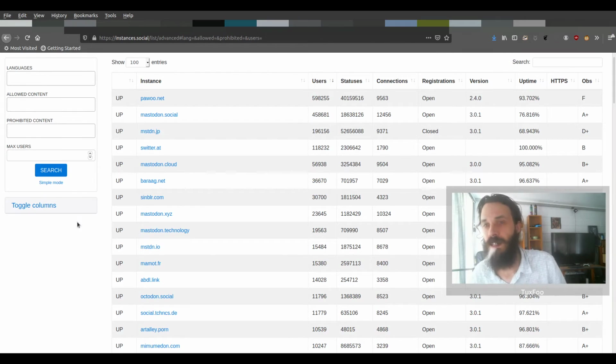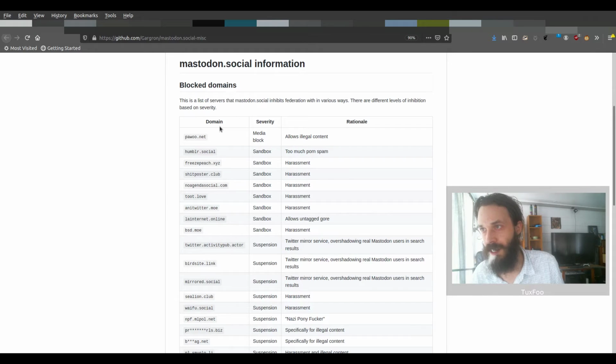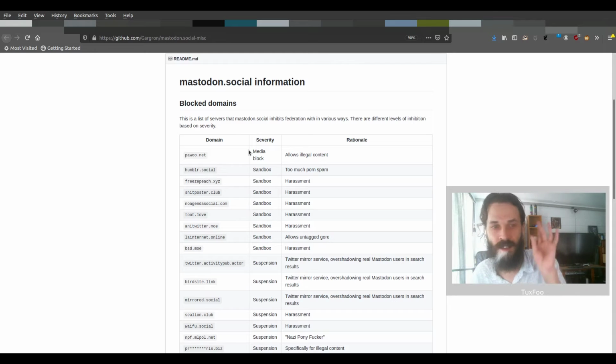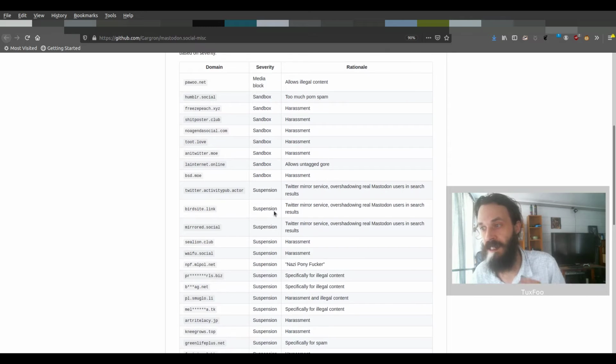Now, sometimes an instance will block another instance. So let's look at mastodon.social as an example. On GitHub here, they've got a list of instances they block, and there's different types of blocks. So there's a media block, which means no pictures or media from that instance will be shown on mastodon.social. And a sandbox means you can still follow people from the blocked instance, but posts from those blocked instances won't show up in public feeds. And a suspension is a complete block. You can't communicate with these blocked servers.